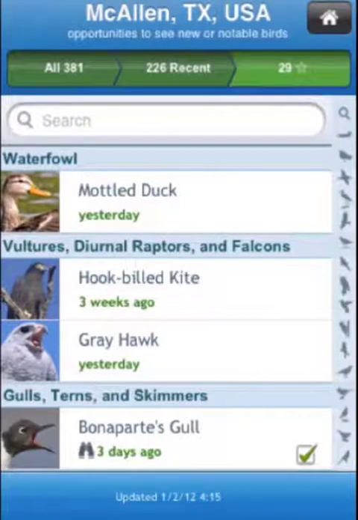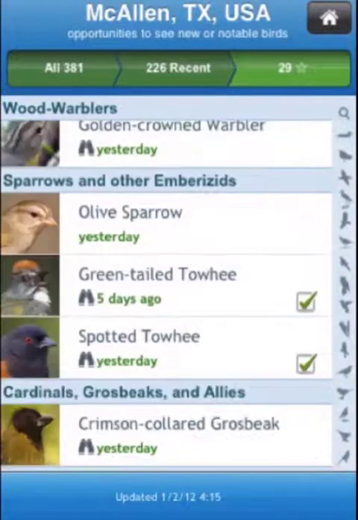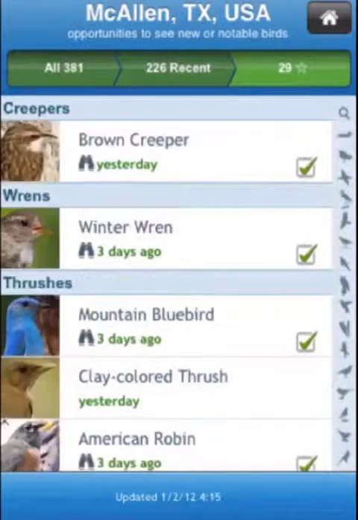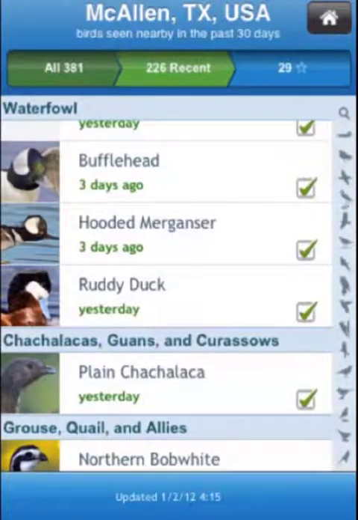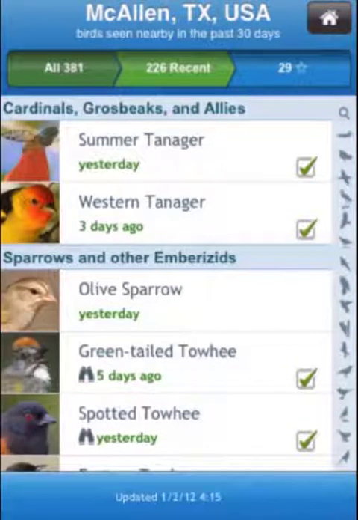The first thing to note is that you can scroll up and down this display to see the variety of species that have been reported in the McAllen area over the last couple of weeks. You can also use the small icons along the right side of the display to jump between different family groups. That's not particularly important when you're only looking at 29 species, but if you go back to the 226 recent sightings, you can see that the ability to jump actually helps considerably in getting to just the species that you want to check.